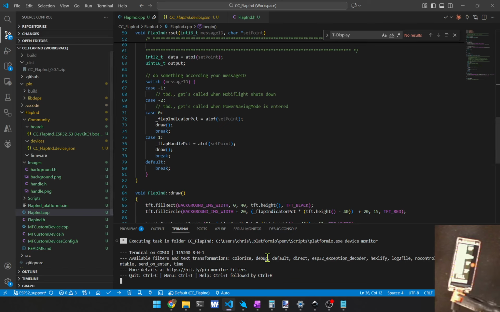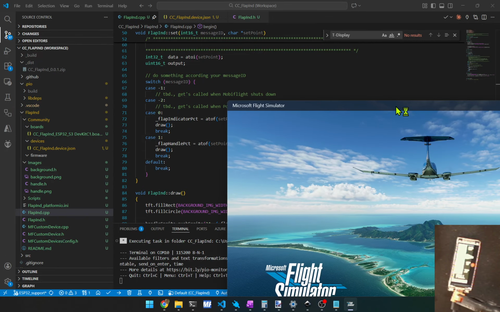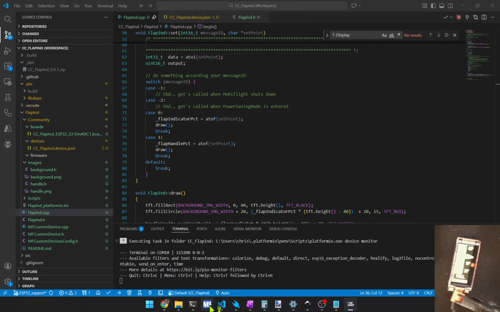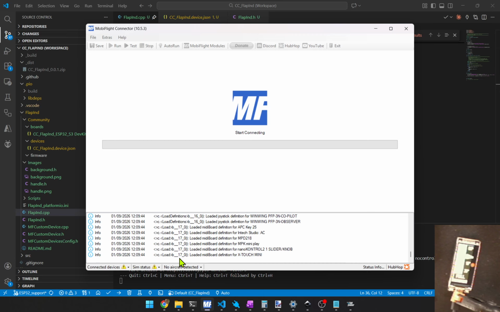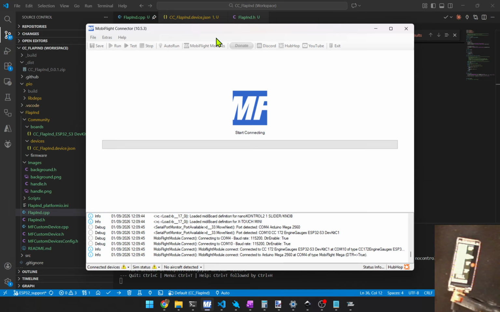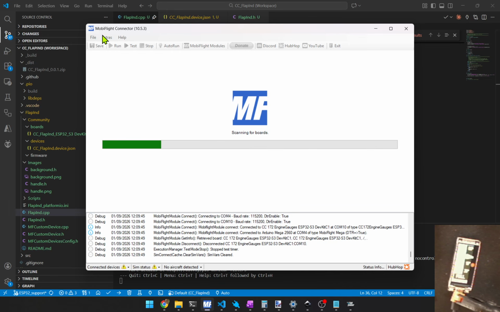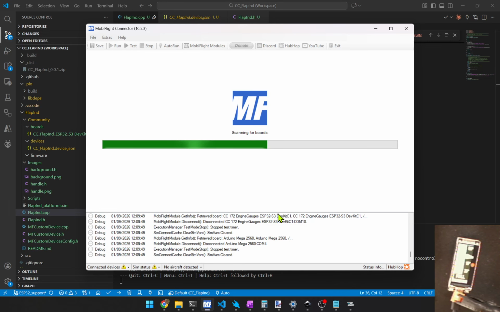I think it's time to fire up MobiFlight and Flight Simulator. Let's get that going. So I've started Flight Simulator in another window over here, and we can fire up MobiFlight. We can also test over here, maybe a little bit easier, and we can get our MobiFlight config going because we only use MobiFlight to upload this.